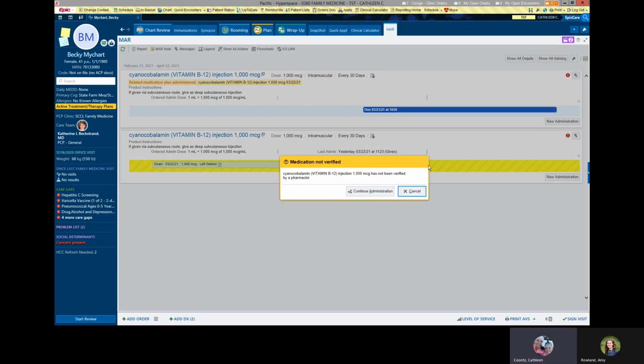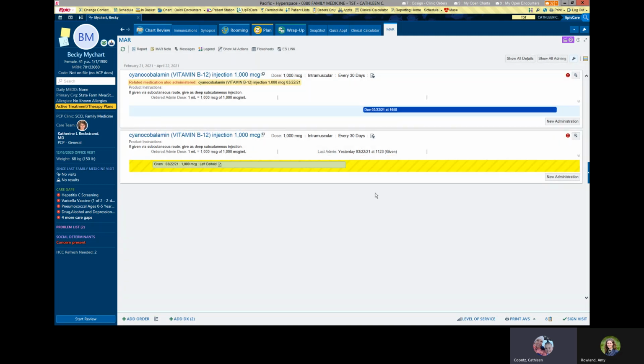Of note, you will often see on medication administrations this box come up. It points out to us that this order has not been verified by a pharmacist. Most of our clinics do not have a pharmacist working on site, and so you may see this. It is acceptable to continue.